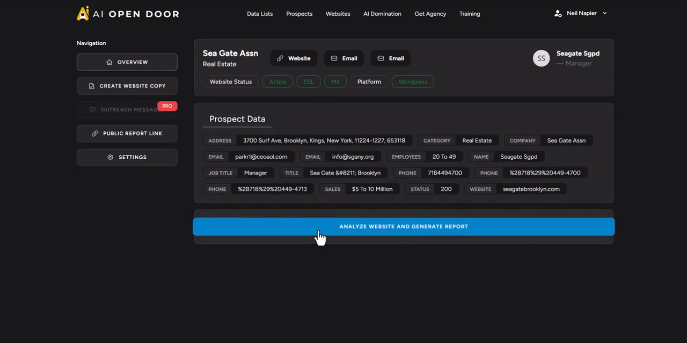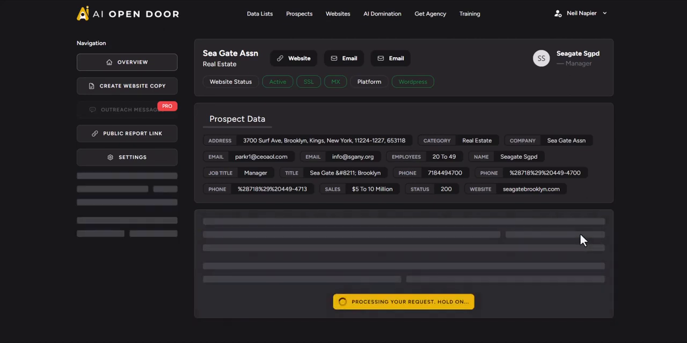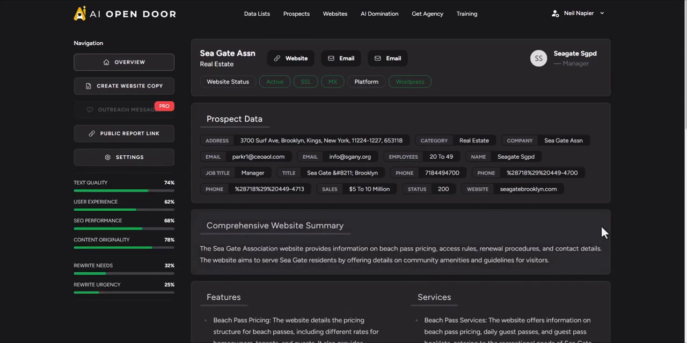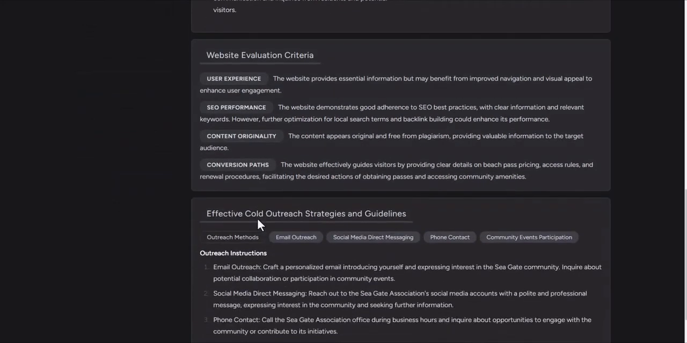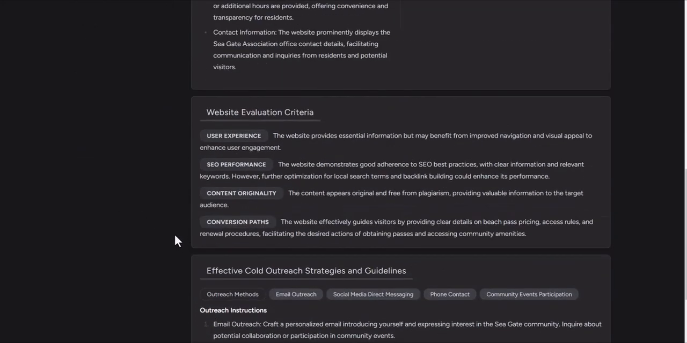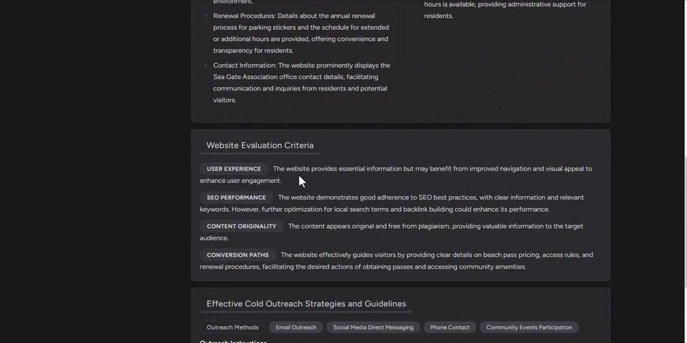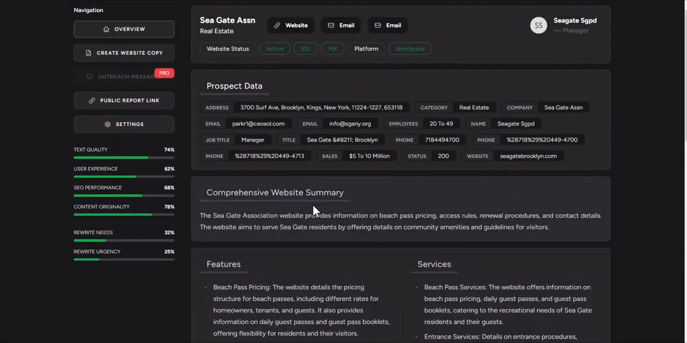For your own sake, you can click this button and you can analyze their website in real time. So we go ahead and use AI to analyze their website and give you guidance on what you can say, what you can offer to them to be able to close them and make more money. This is what your internal report looks like. And as you can see, we have scored text quality, user experience, SEO performance, content originality, and we tell you exactly what it is that you need to be able to say to reach out to them. And we tell you how the website works and so on and so forth.